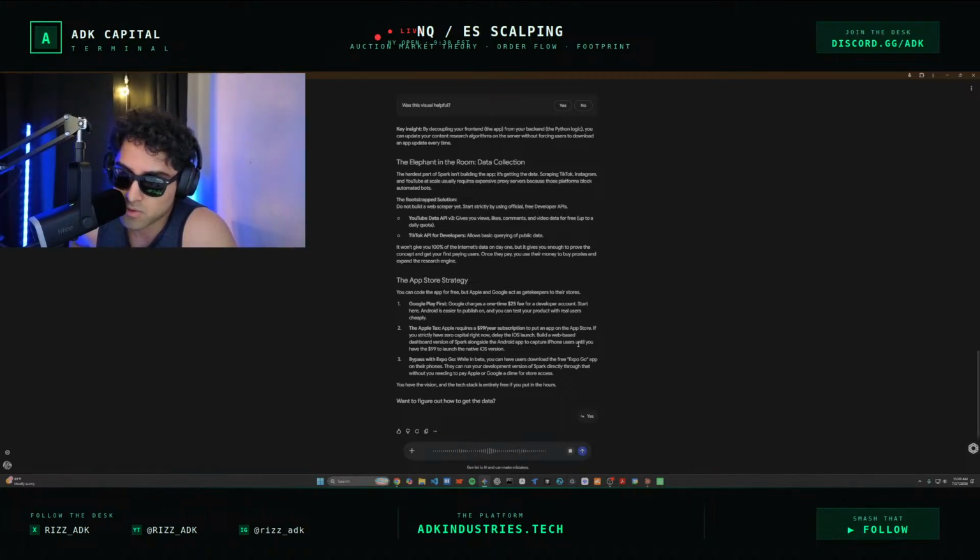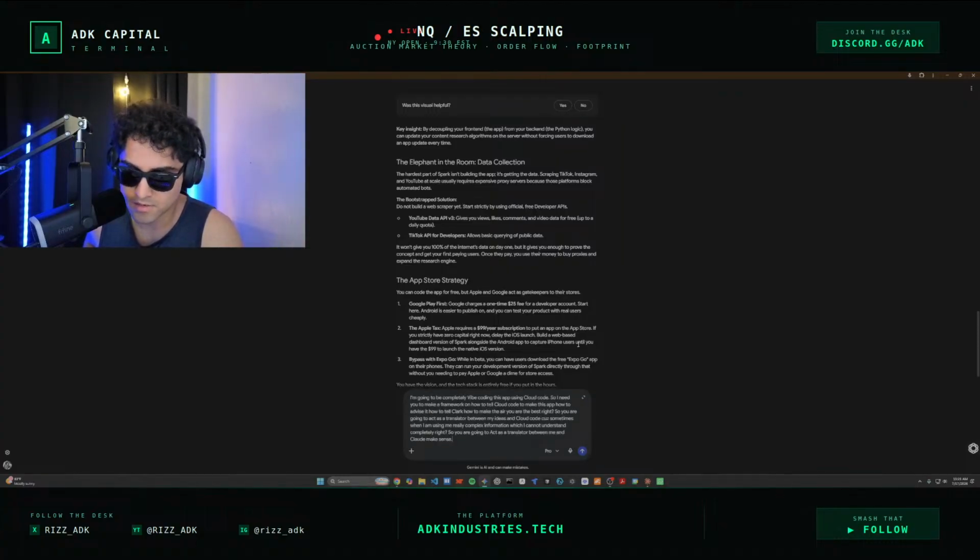using Claude Code. So I need you to make a framework on how to tell Claude Code to make this app, how to advise it, how to tell Claude Code to make the AI UI the best, right? So you are gonna act as a translator between my ideas and Claude Code, because sometimes when I am using Claude Code, it gives me really complex information which I cannot understand completely, right? So you are gonna act as a translator between me and Claude Code. Make sense? Right.